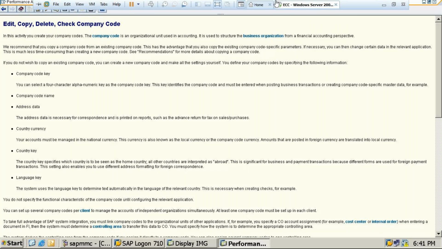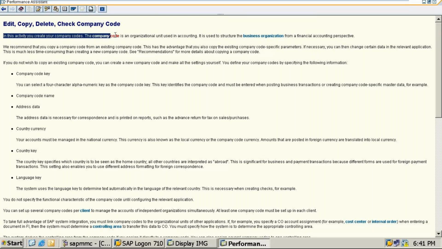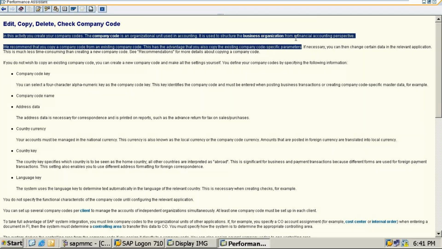See the first line of this. I'll just highlight it. We recommend that you copy the company code. One company has multiple company codes. Yesterday I also told you about the Tata group of companies. Tata automobiles will be there, Tata Motors will be there, and other Tata products will be there. These are all different kinds of business, so it is called the Tata group of companies.